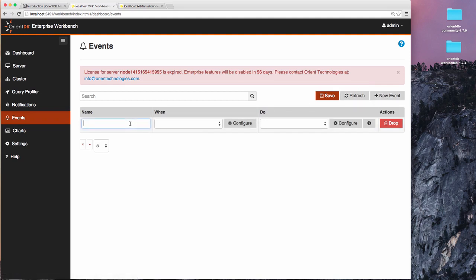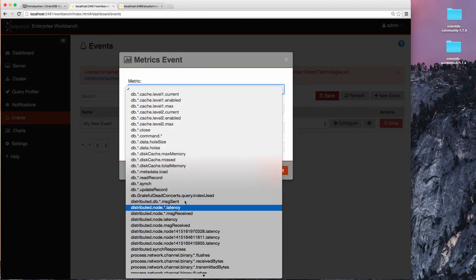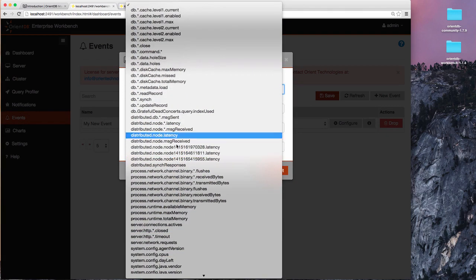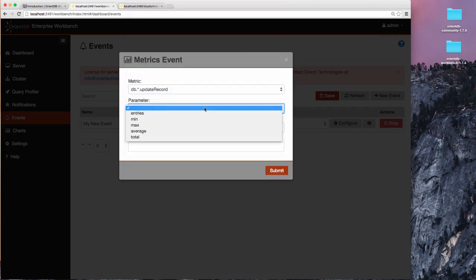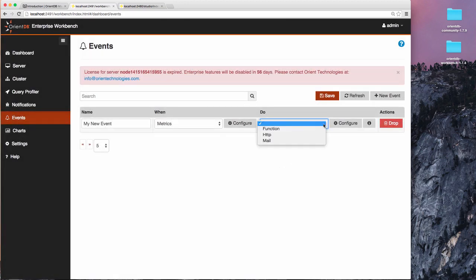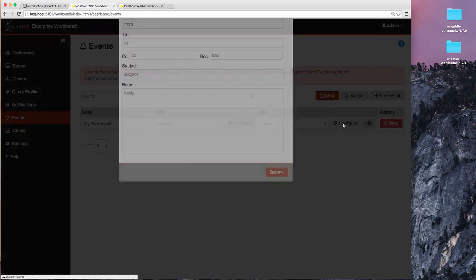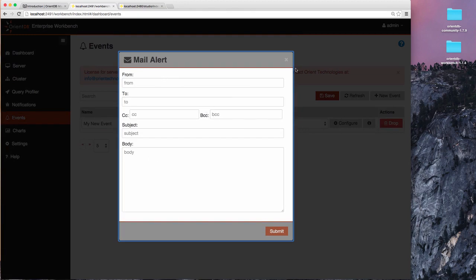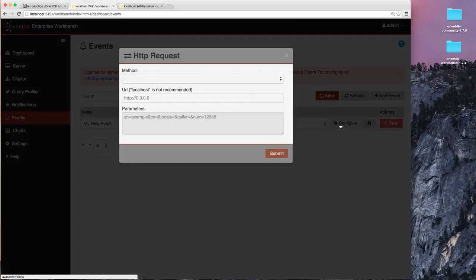So for instance, we could make a new event, my new event. We could do a metrics event, so when a certain metric, we'll configure that, and there's all types of different metrics that you can watch. So when we get an update record, we can choose a parameter, submit, and then we can configure what to do when that event occurs. We could execute a function, we could have an HTTP request happen, or we could send an email. And we can configure each of these options and structure our email message or HTTP request, etc.